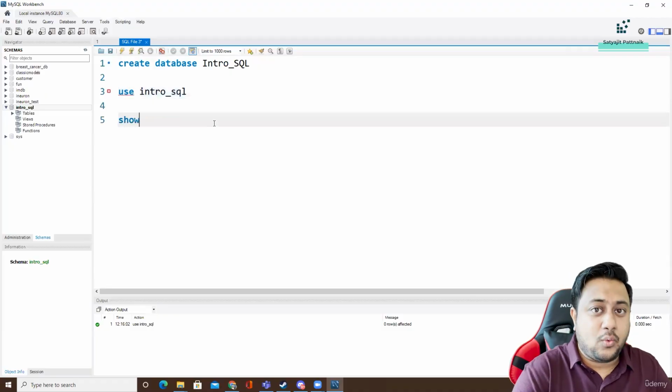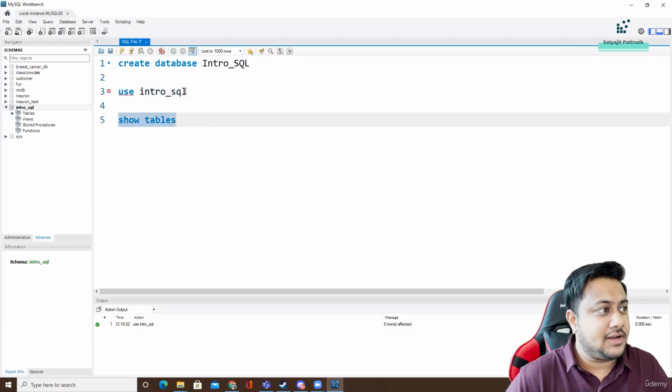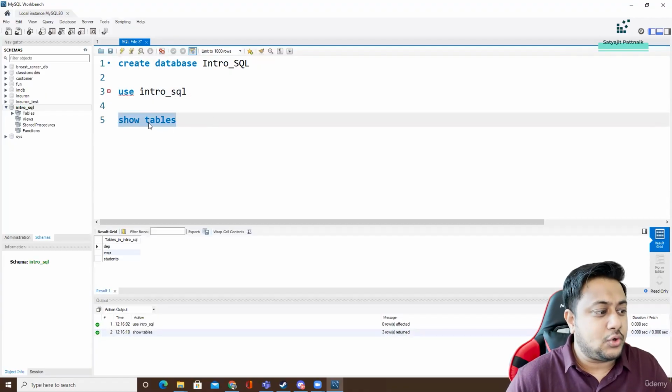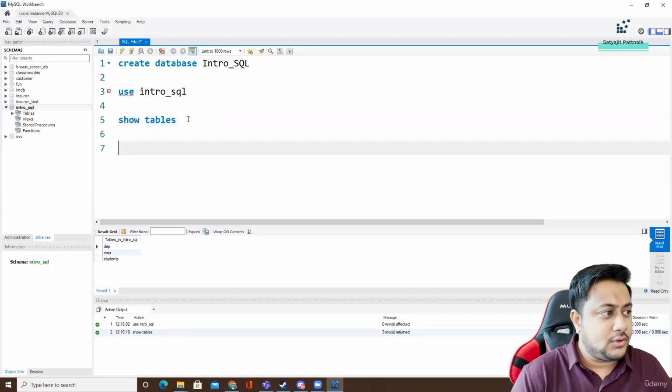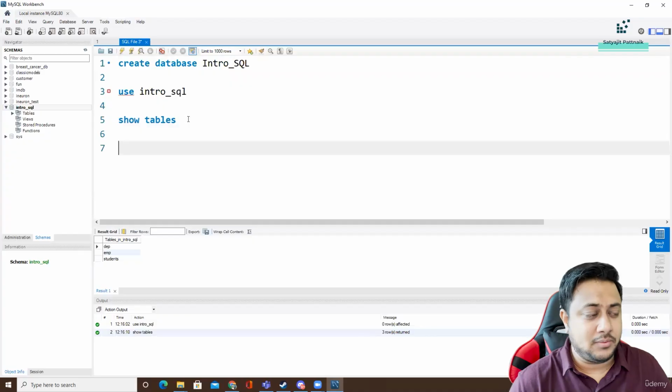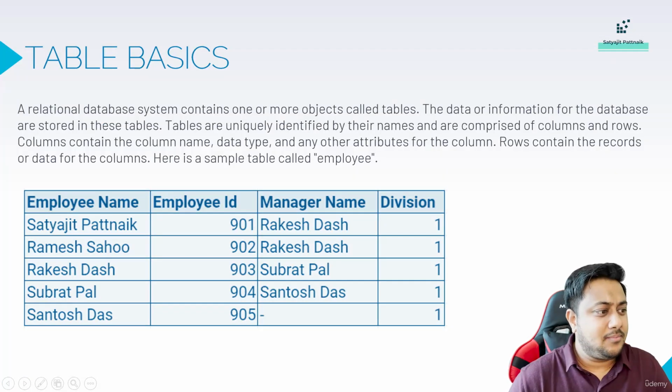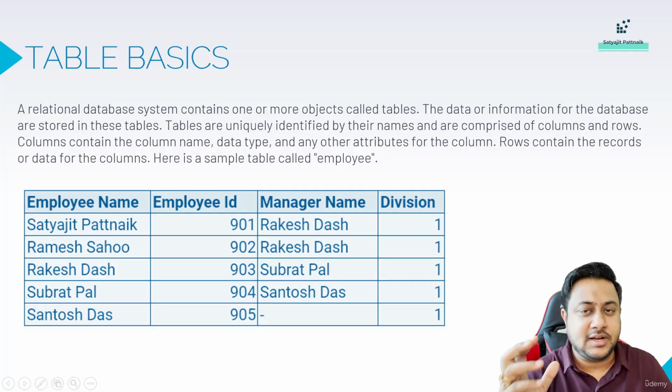Once you run this, that means this particular database is active. Now, if you want to see what all tables we have in this particular database, you can simply type show tables. It will show you all the 3 tables which are present. In the last class, in the primary key and the foreign key class, we had created these tables, right? So in today's class, we will be creating new tables. So I will be creating this particular table, which is employee name, employee ID, manager, and division.